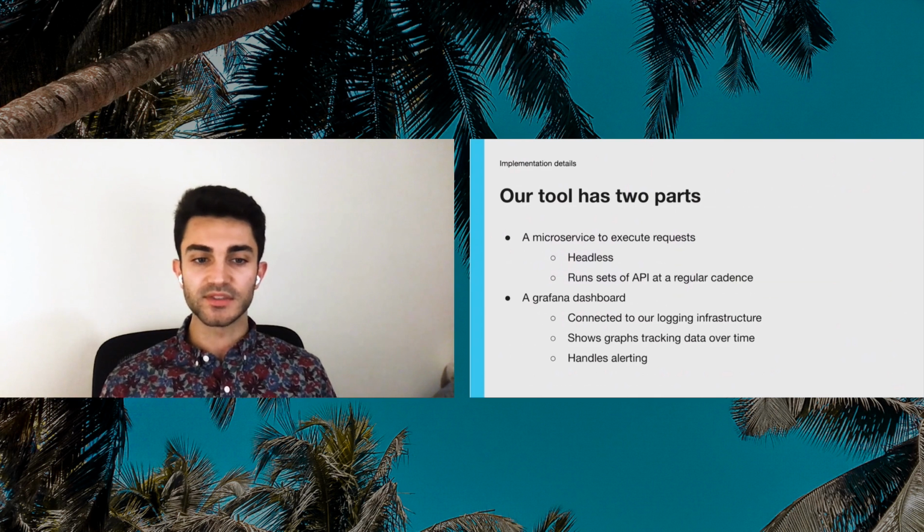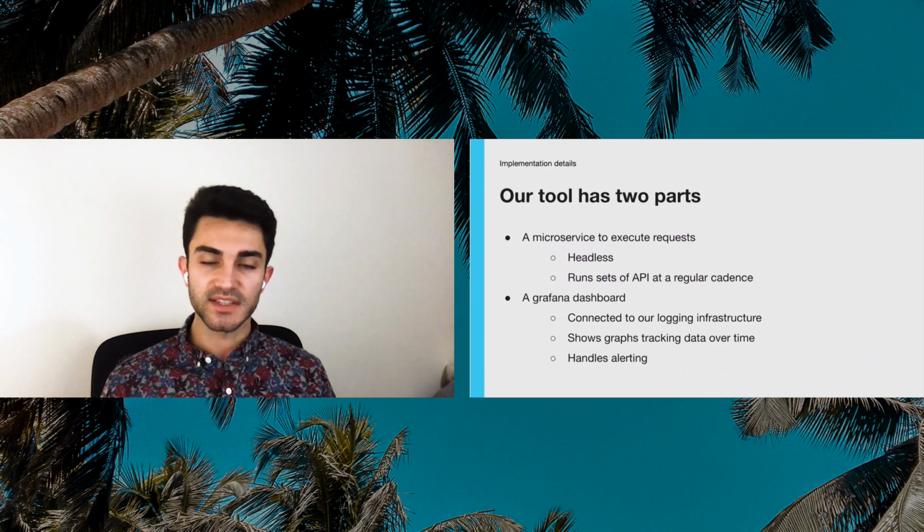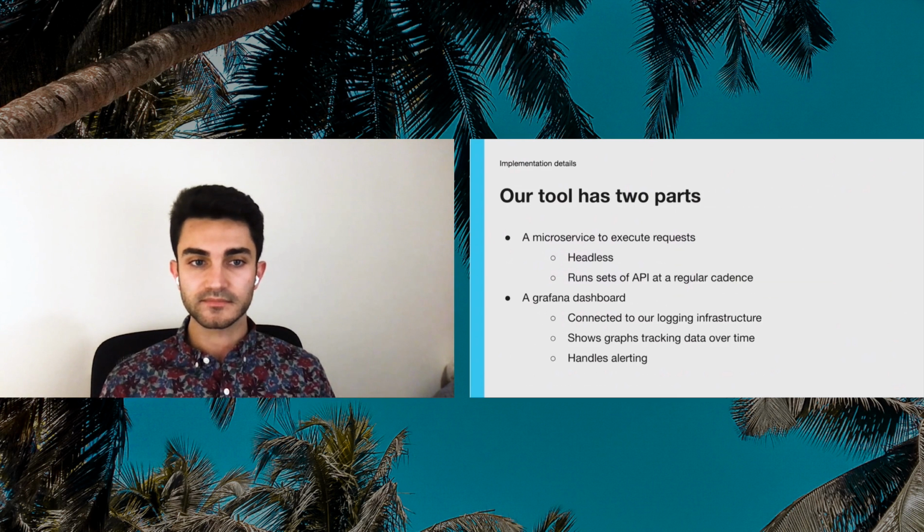And the second part is a Grafana dashboard. The Grafana dashboard automatically queries our logging infrastructure and shows graphs with canary strings over time. So if they do show up, we can know exactly when it came out. We can figure out, say, which PRs were in the group that were deployed when the issue started happening. And Grafana also gives us alerting features for free.